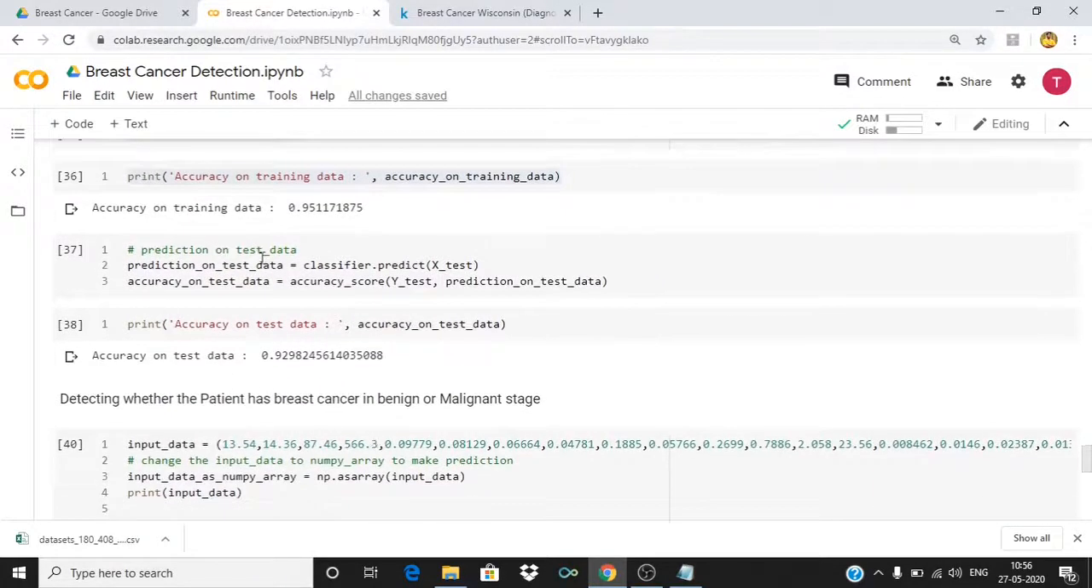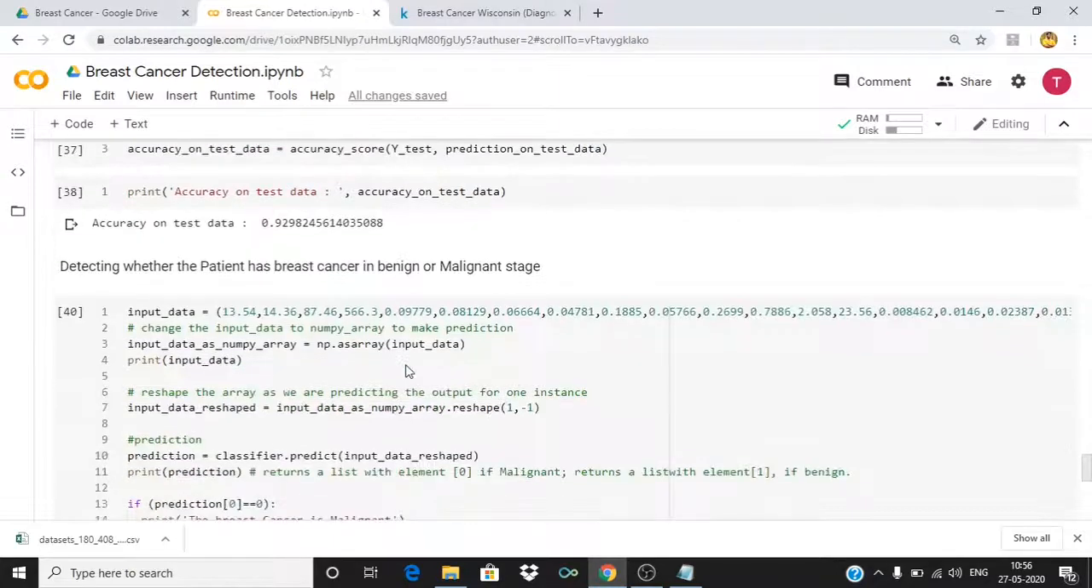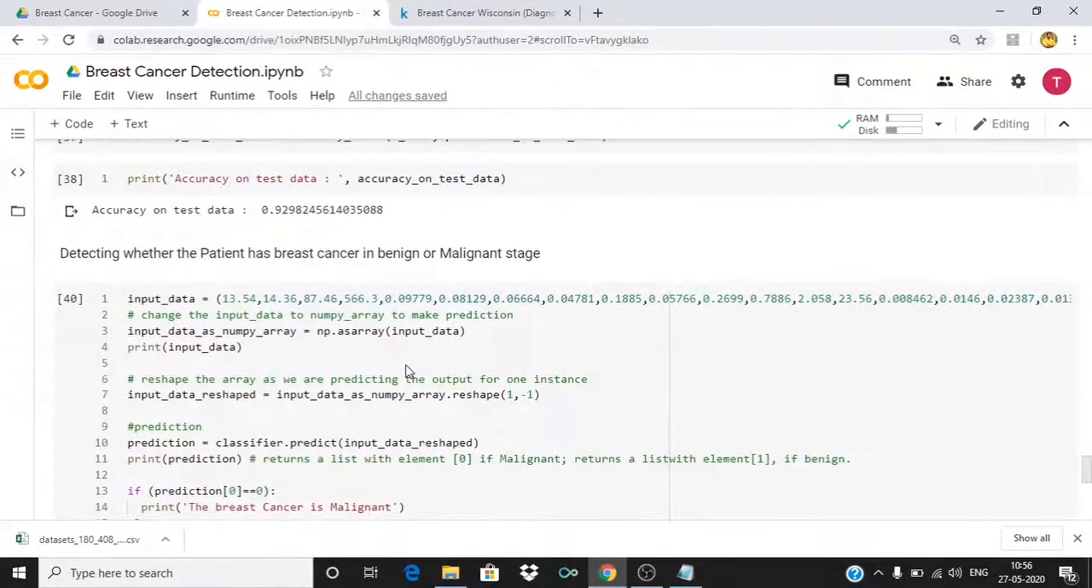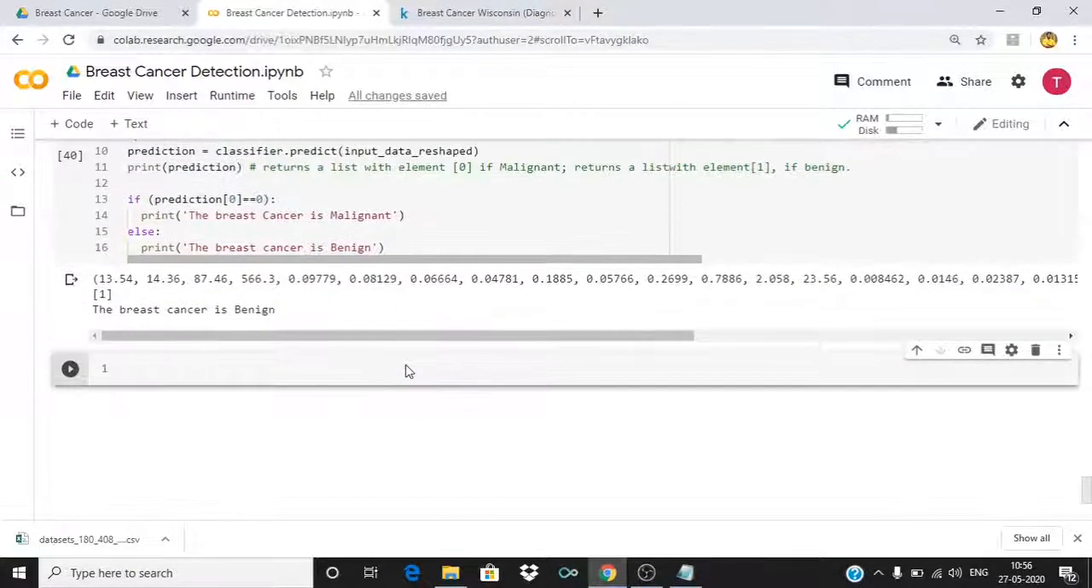And next what we are doing is predicting by giving the input and output whether the cancer is in benign or malignant stage. So I hope you have understood it.